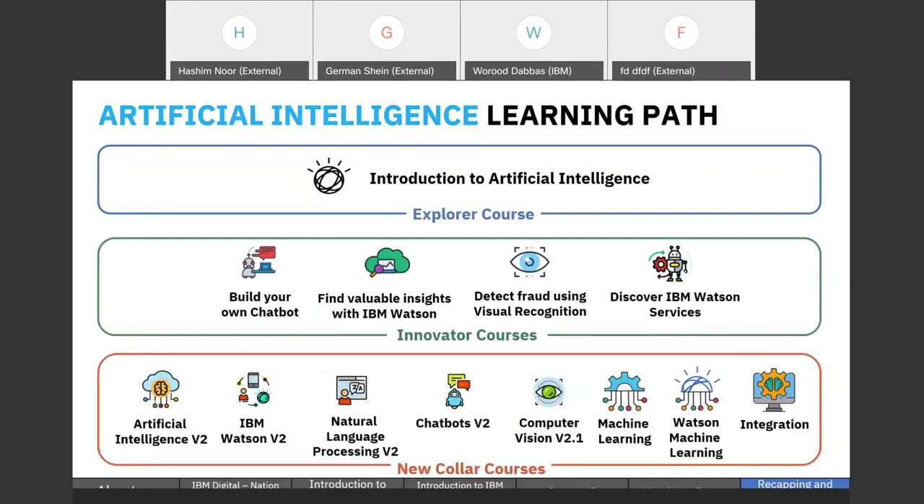Hashem will walk you over the artificial intelligence learning path. The artificial intelligence learning path is comprised of 13 courses, and the duration of the entire track is around 61 hours. So you have 61 hours of learning available just for AI on the IBM Digital Nation Africa platform, starting all the way from the basic introductory explorer course, which is the introduction to AI, moving on to the project-based courses, starting from build your own chatbot to other innovator courses, and then a deep dive into technical courses aligned with the artificial intelligence analyst job role in the New Collar courses.